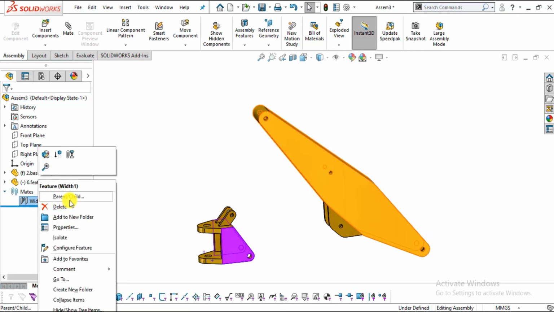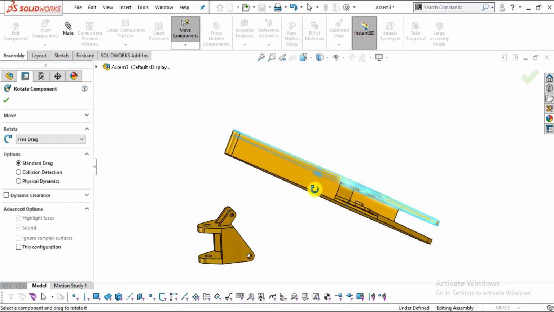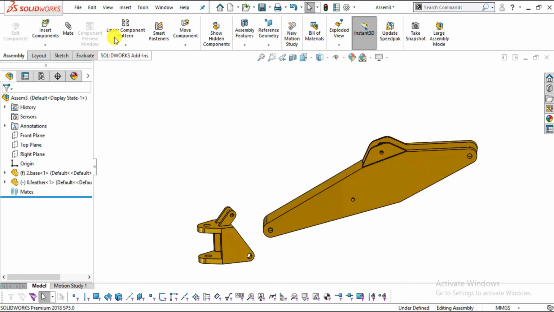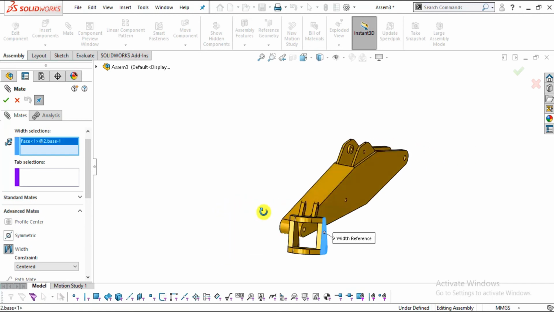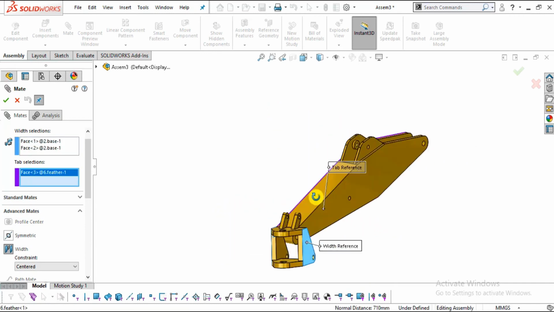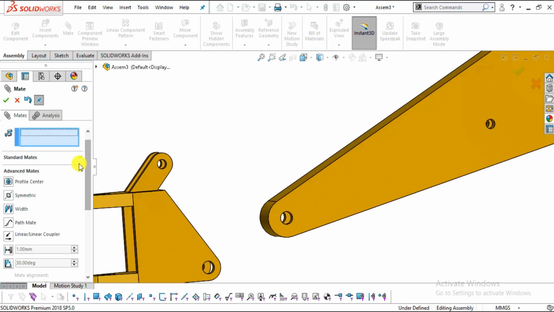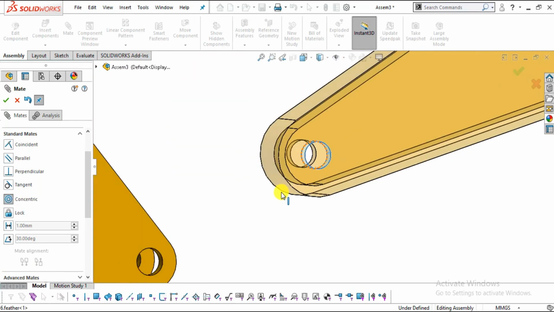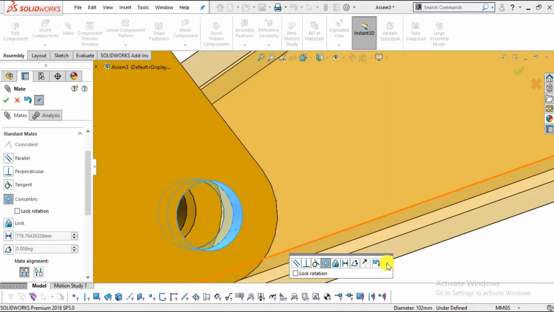Delete this width mate which I have just created. I will first rotate it like this. Now I will add the width mate. Now select a width mate. Now click here OK. Now select this standard mate and select concentric. Now select this inside surface and the inside surface of this hole and make them concentric. Click here OK.